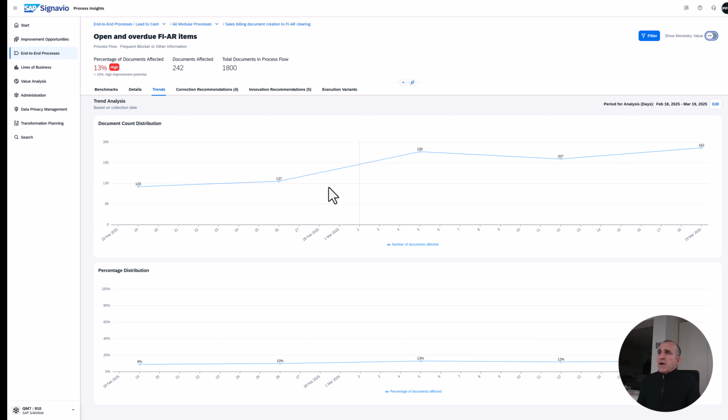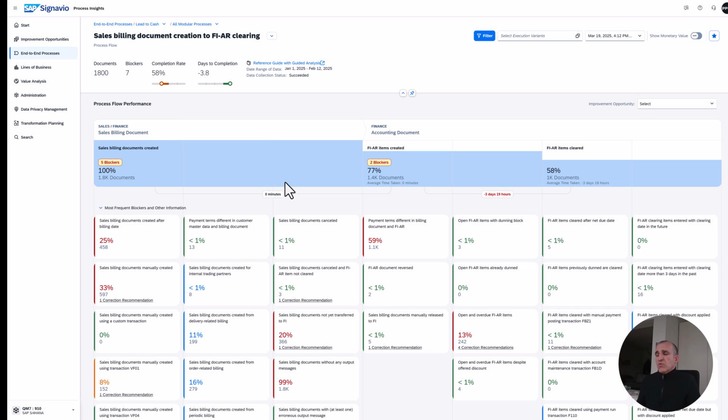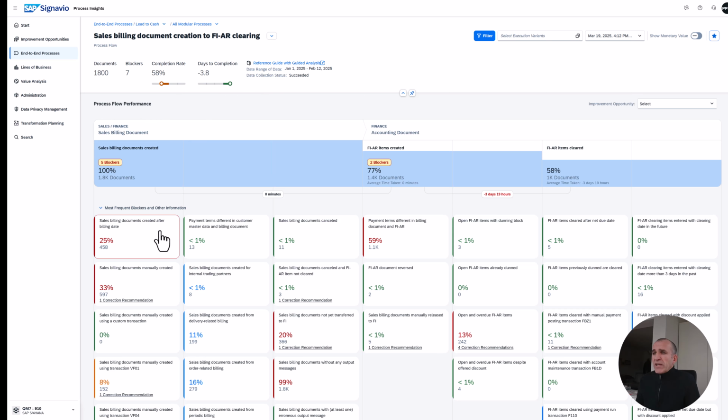Let's understand that a bit deeper by going into the process flow itself. And I understand something is going in the wrong direction. It's not that significant as the monetary value suggested, but definitely it's something I need to have a look at. And what I see here in the sales billing document to accounts receivable clearing is there are lots of blockers which are in red status, and also my completion rate and the days to completion are not looking so good. But where to start?